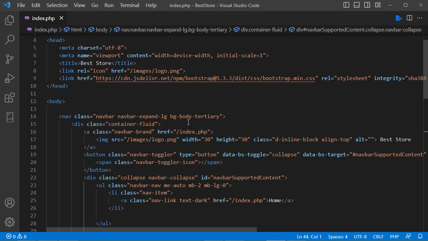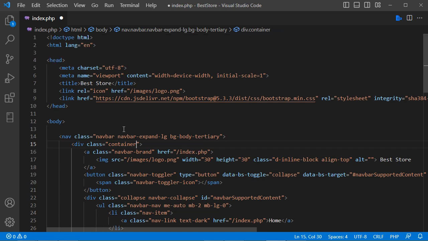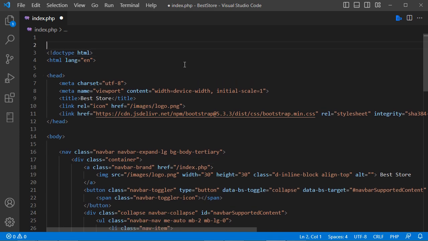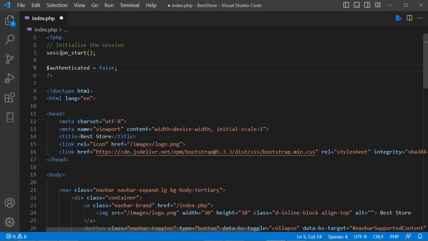So to add some space at the left and at the right, we can use the container class instead of container fluid. So just we can delete fluid hyphen. And to know if the user is authenticated or not, we will use sessions. So just at the beginning, we can start the session. So we can call session_start, then we can create a variable which is a boolean, we can call it authenticated, and we can initialize it with the value false.